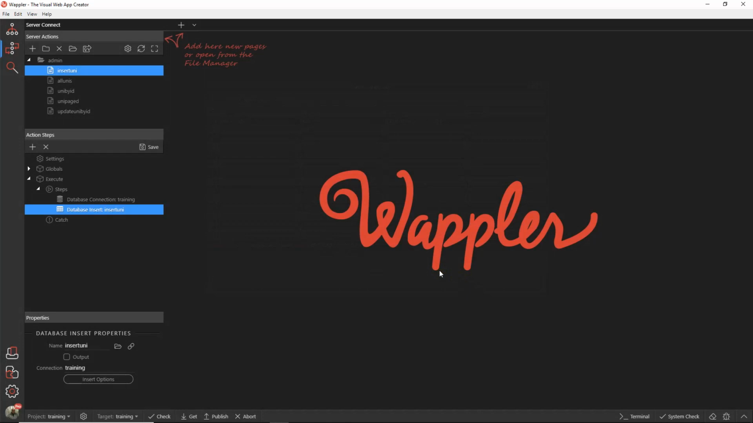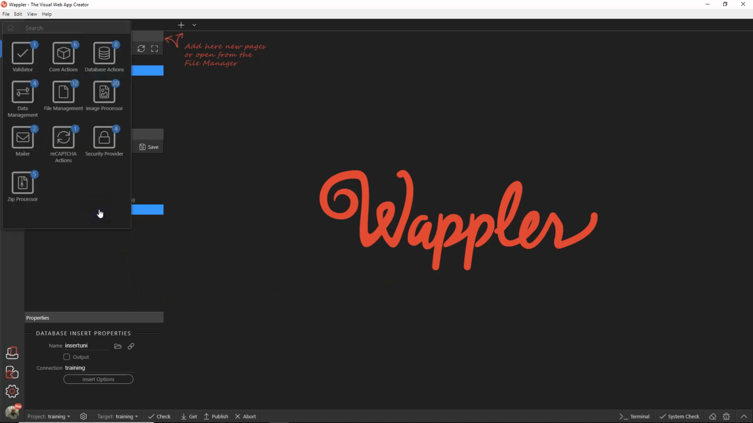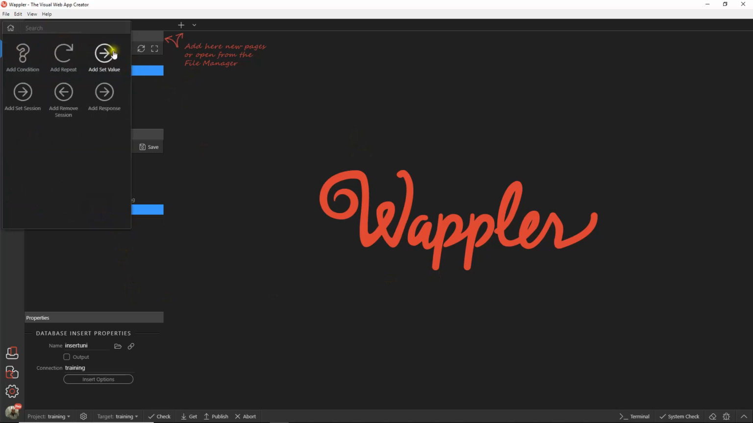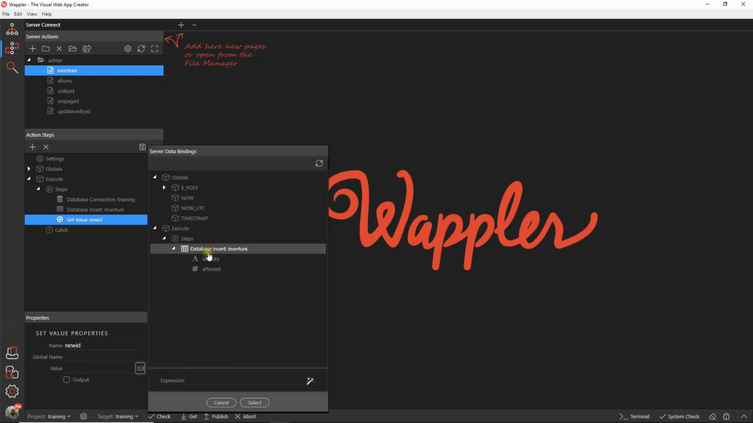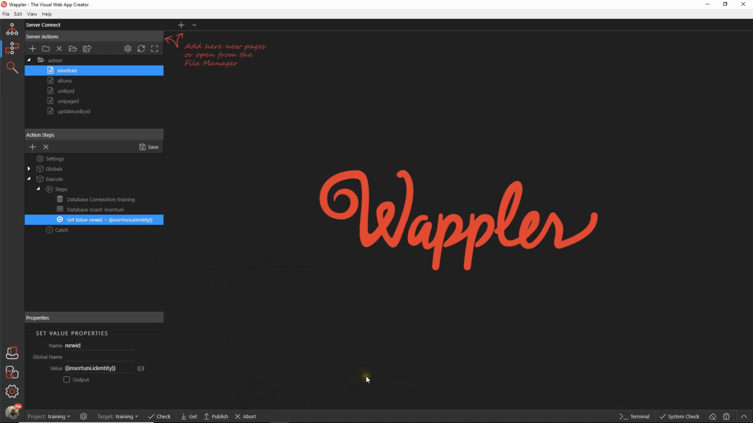Next, we have to capture that new ID because we're going to need that to process over at the App Connect end. So we're going to right click, go into Core Actions, and add Set Value. We're going to call that new ID, and in the value we're going to select identity, which has already been put into that list for us by Wappler. One other thing we're going to do is make sure that we output that, so that it is returned back to the App Connect end of the procedure. Let's save that. How good was that? We've already created the App Connect side of things.